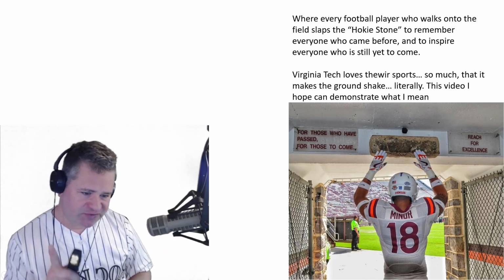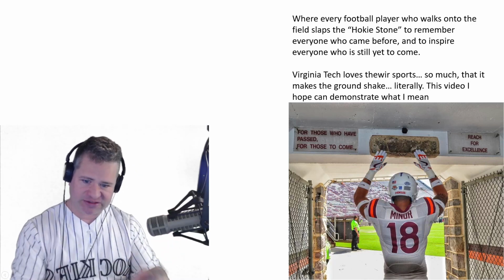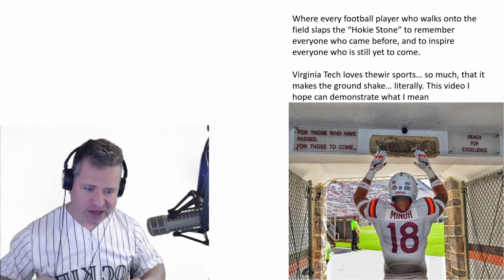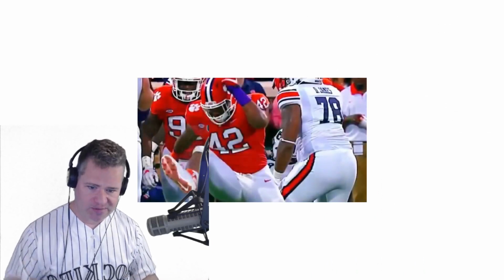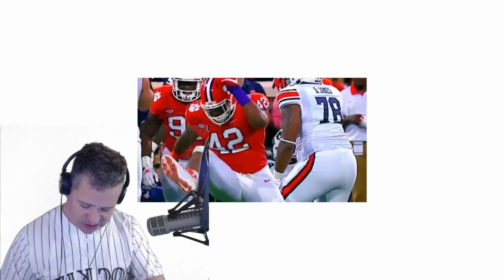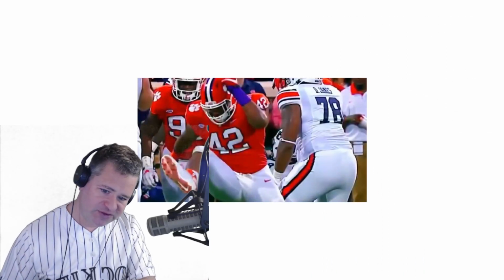They have a rockin' entrance when their football players walk on the field, and I'd like to show you that today. Every football player, as they walk on the field, slaps the Hokie Stone to remember everybody who came before and inspire everyone yet to come. So I'm going to show you this video. I want you to pay attention to the field as they walk out, see the markings, but particularly I want you to feel the emotion. Let's take a look, and then we'll come back to finish in a moment.